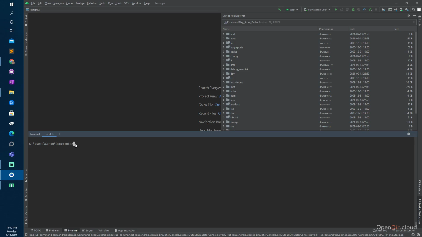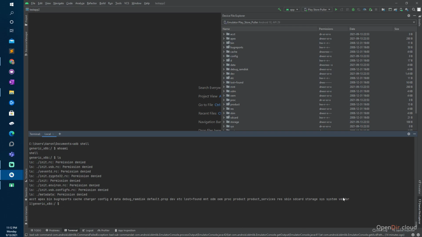Now to start pulling the APK off of our phone, I'm going to do the command adb shell. What this means is I'm going to be dropping into the shell of my Android phone. So now you can see this has changed to generic x86. If I do a whoami, you can see that I am the user shell. If I do an ls, we can see some portions of the Android emulator file system here.